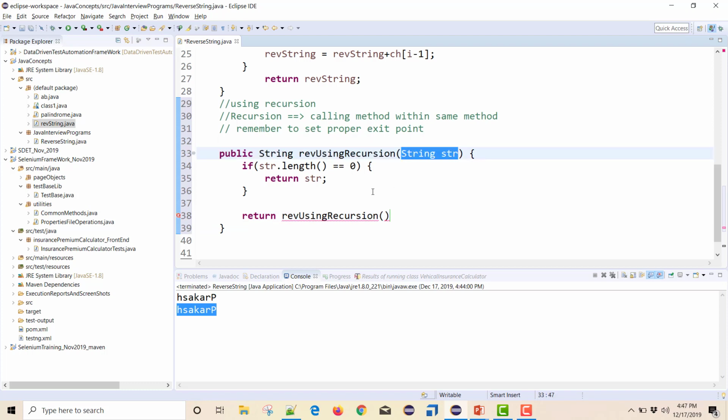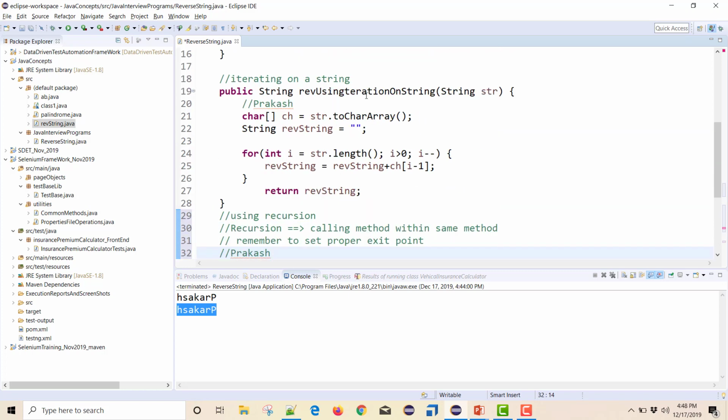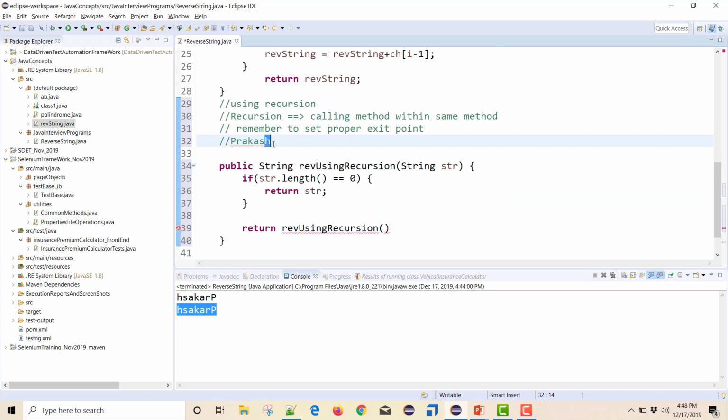But this time what I'm going to give it, so let us say I have now Prakash, okay? I have the string as Prakash, okay? So how do I need to reverse it? So I can do either way, right? In the earlier way, iteration, what we did is first we read this H, then we added it at the start.